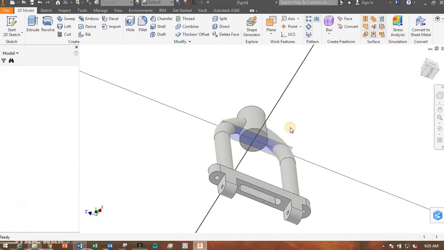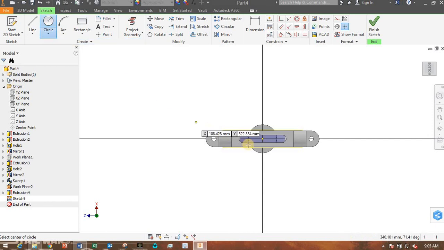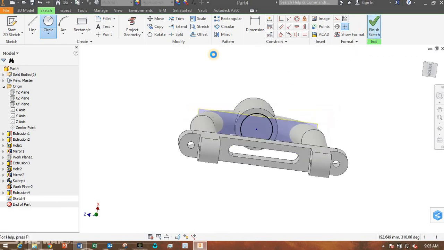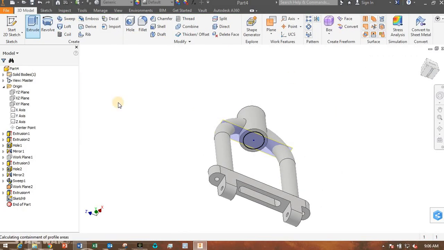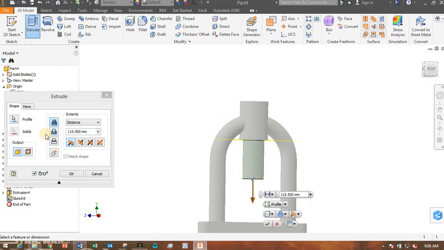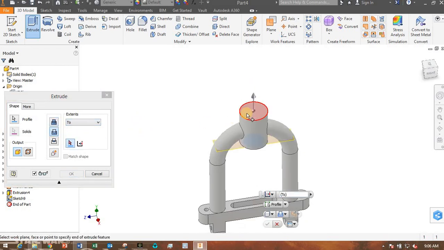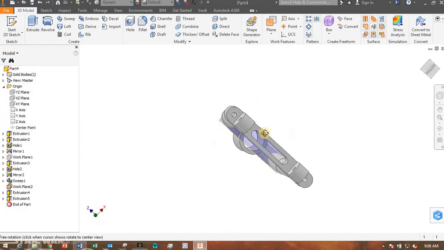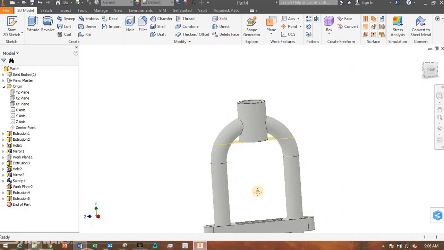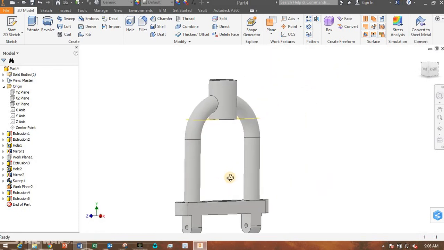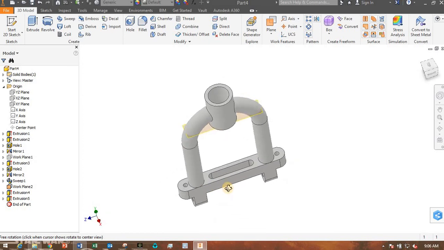So let's create a sketch here. And I can extrude as a cut, and let's go to this surface there. And there's the general idea for the part right there. Alright, hope that was helpful. Now you can apply this same process, but now just adding dimensions to it.